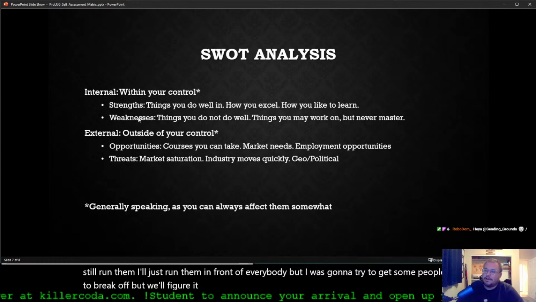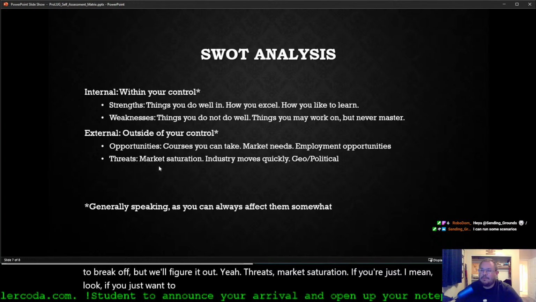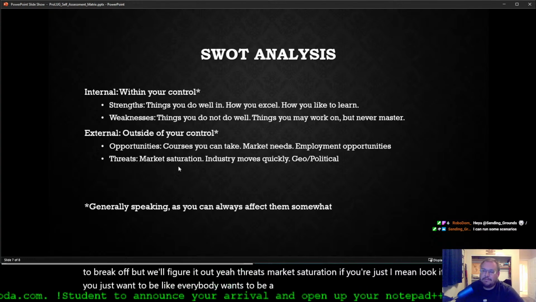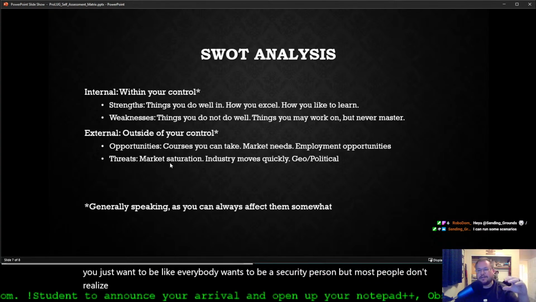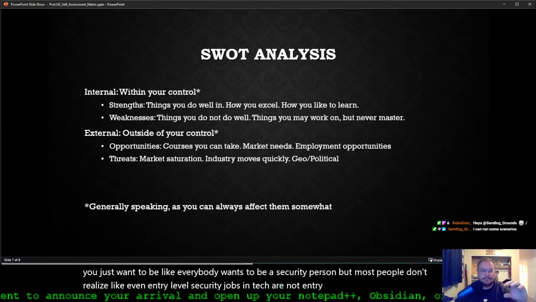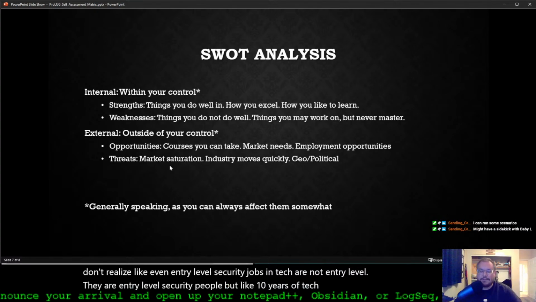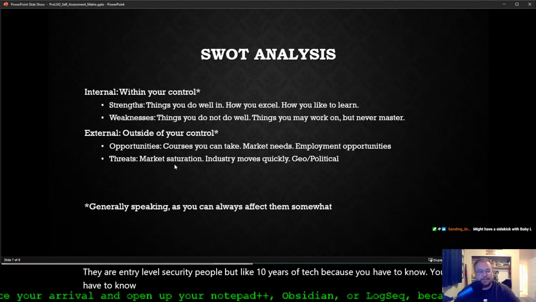Yeah, threats, market saturation. Everybody wants to be a security person, but most people don't realize that even entry level security jobs in tech are not entry level. They are entry level security people, but with 10 years of tech, because you have to know the basics to be any good at this kind of stuff.